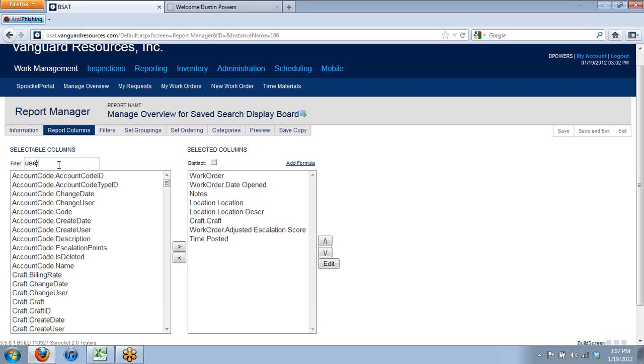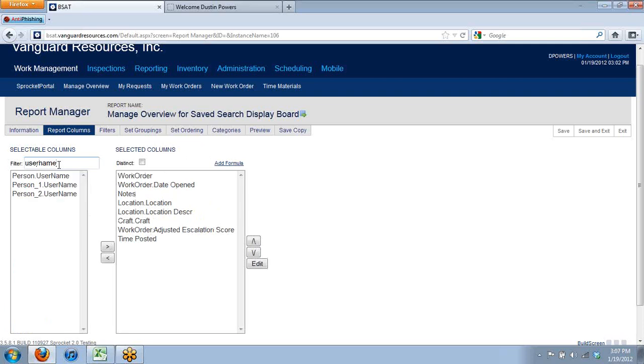So if I type username, it'll filter everything down to where I only have the usernames. Okay, sorry, there was only 3. But what I want is the person username, which is going to be the employee assigned to the work order. So I click on it, and then I'll give it the arrow to the right-hand side, which will put it in my column. See, it now put it at the bottom, so it's going to be on the far right.